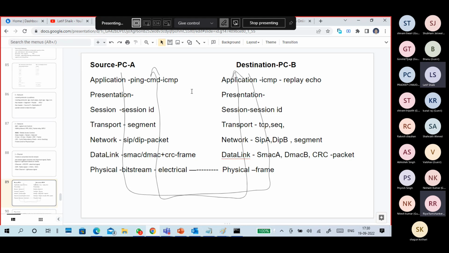Transport layer. What it will do is take the data and cut it down into small pieces, and this is called segmenting. In the transport layer, a TCP header is added to the PDU, then it becomes a segment. That segment goes to the network layer, where the source IP and destination IP are added to the segment, and then we get a packet.